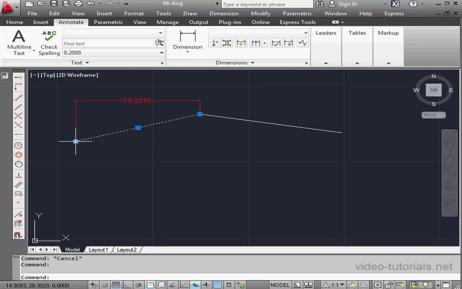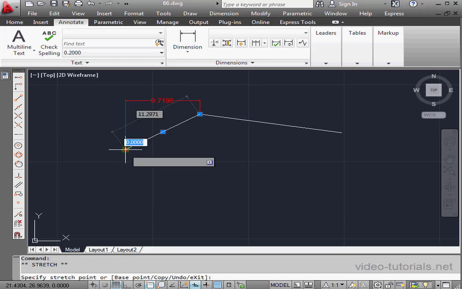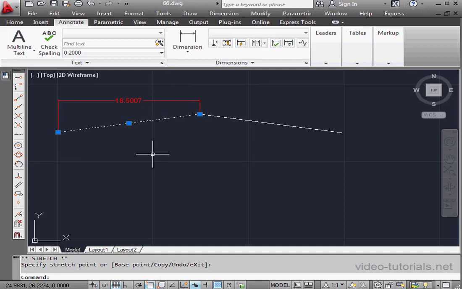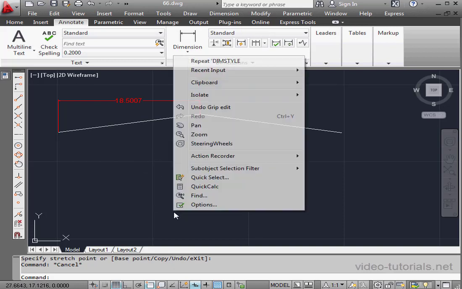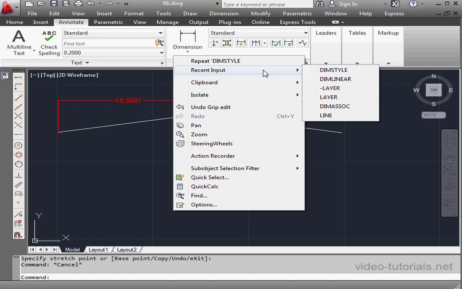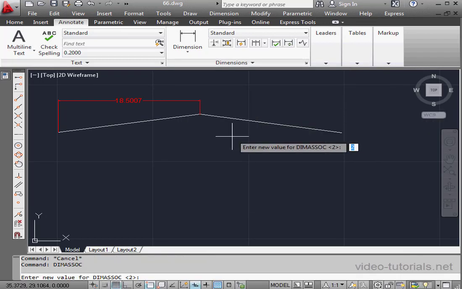Now if I select a line and drag all the points, my dimension follows and the dimension value changes. Hence the name associative dimension. Let's press Escape to deselect everything. Let's take a look at the next type of dimension, non-associative. Right-click, Recent Input, Dim ASSOC. Let's enter a value of 1. That's the non-associative value. Press Enter.